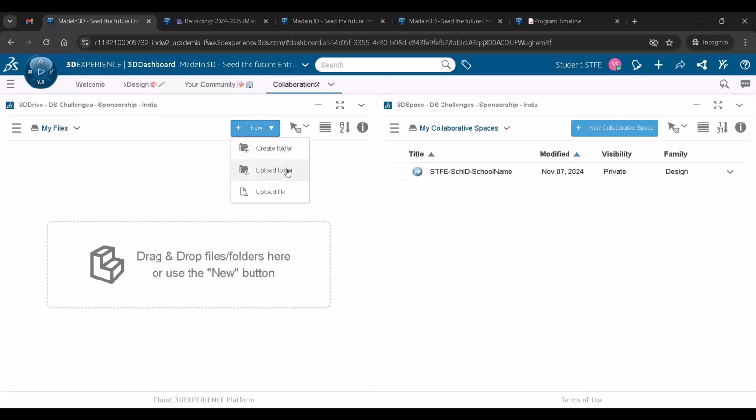You can create a new folder, then upload a file in this particular My Files, and then share that file with your team members. So that can be done, and you will be guided about this in our next sessions.